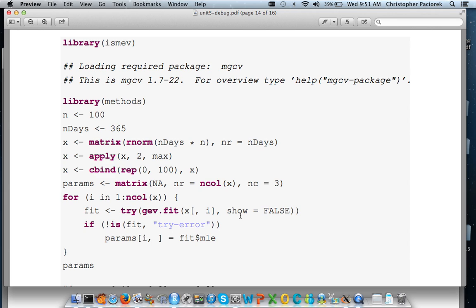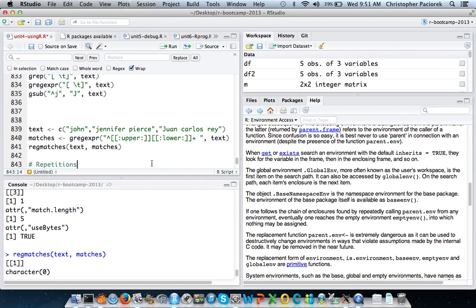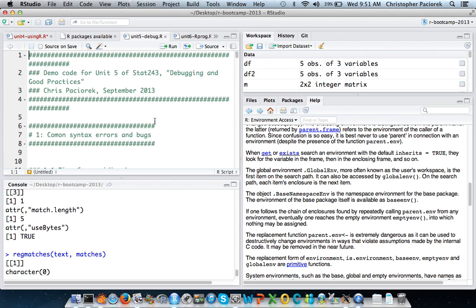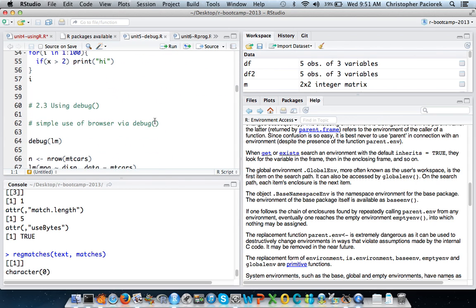And otherwise, you'll notice that I set it up so that params was just full of NAs. Otherwise, I'm not going to do anything, and there'll just be NAs left in that position for that column. So that's the idea of being robust to those sorts of errors. So we could see if we can run this quickly and just see how that goes.